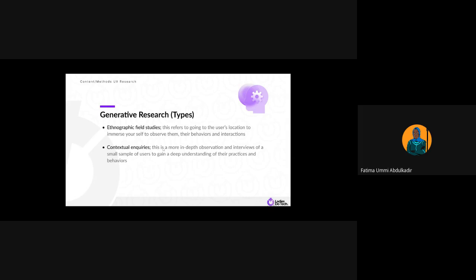Then contextual inquiry. This is also a form of ethnographic study in a way, but it's more in-depth observation or interview with a small user group, for you to get a deeper understanding of what those users are doing and their behaviors. But now this is narrowed to a problem: you have something specific that you are checking these users' behaviors or practices for, to inform your decision or to validate your ideas.